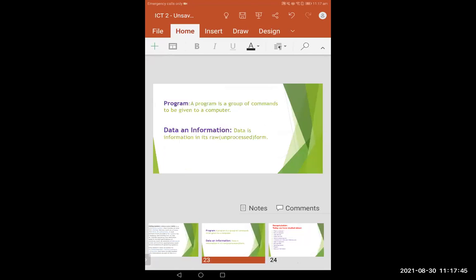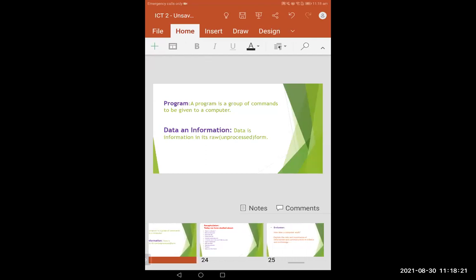Now, this is very important. What is a program? A program is a group of commands to be given to the computer. For example, I want to make a presentation. So I will click on the Start button and then go into Microsoft Office, and Microsoft Office will go into the presentation. These are the commands that I'm giving to the computer. So this will come in programs: Start, Program, MS Office and presentation. Data and information. Data is information in its raw form.